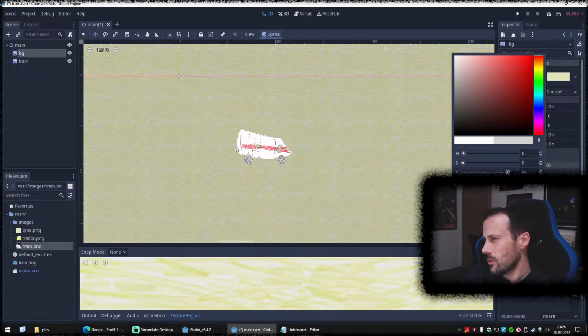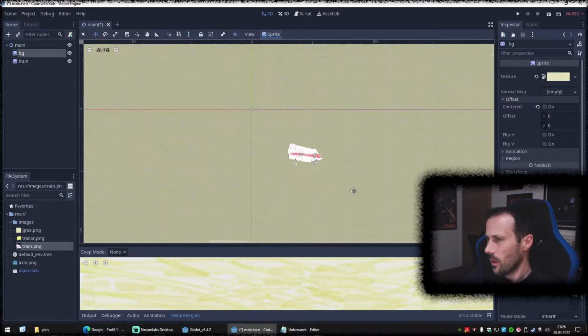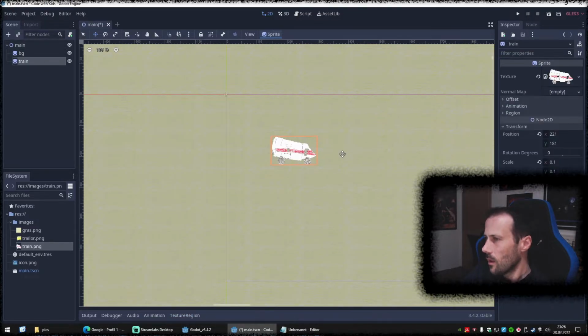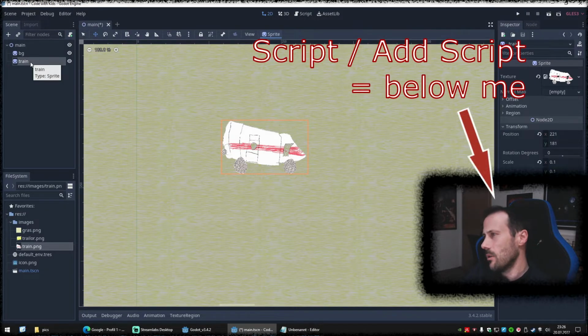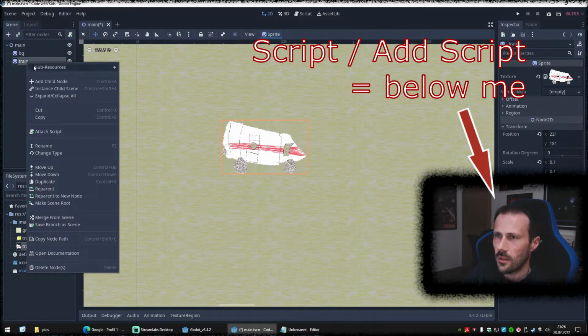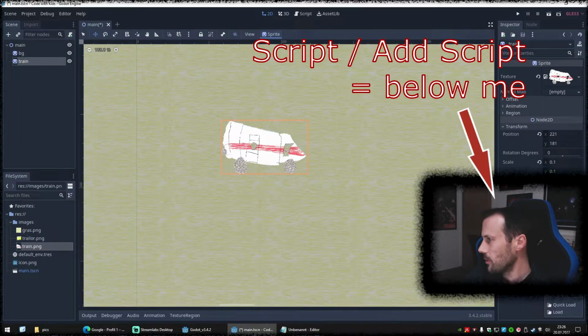Just to catch the train a little bit better. Okay. Yeah. So the train will be our controller, our main player character in this case. So for the train we create the script.